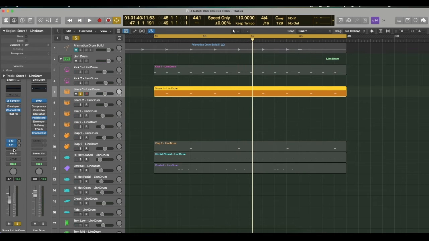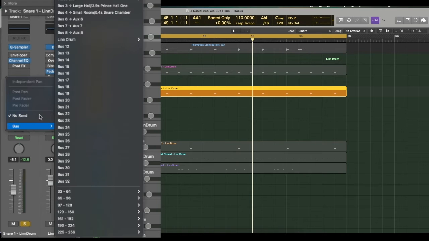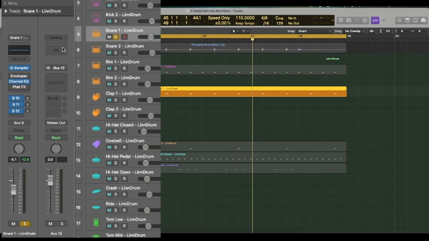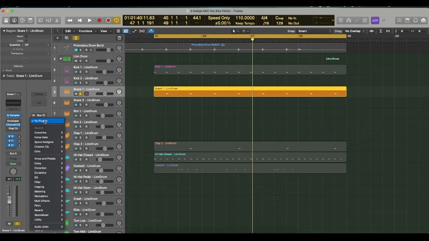We're gonna create a bus. So over here on the left, start a new bus. We'll go to bus 12, whatever, that's fine. All right, so what we're gonna put on this bus? We're gonna put 2 things on this bus. First thing is a reverb.